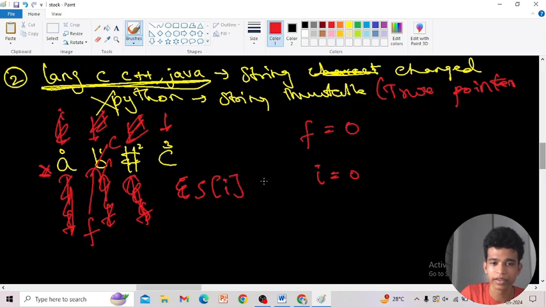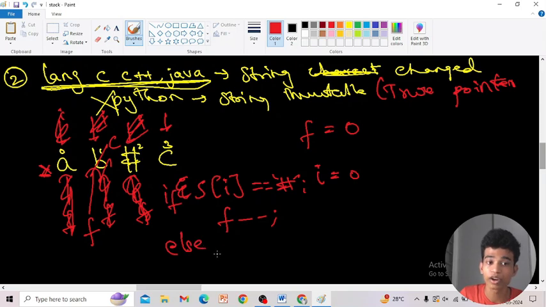Okay, S of I is equal to hash. If it is hash, then what do I want to do? F minus minus. Why? Because we want to modify the previous element with the next element to it, right? Else, if it is not the case, then what should we do? I want to take this element and place it here.